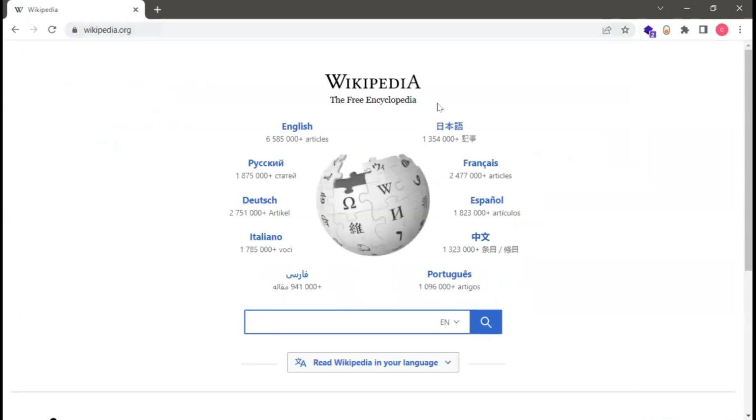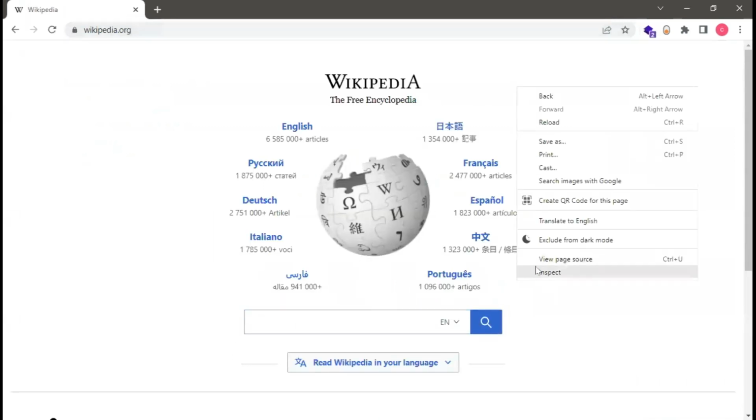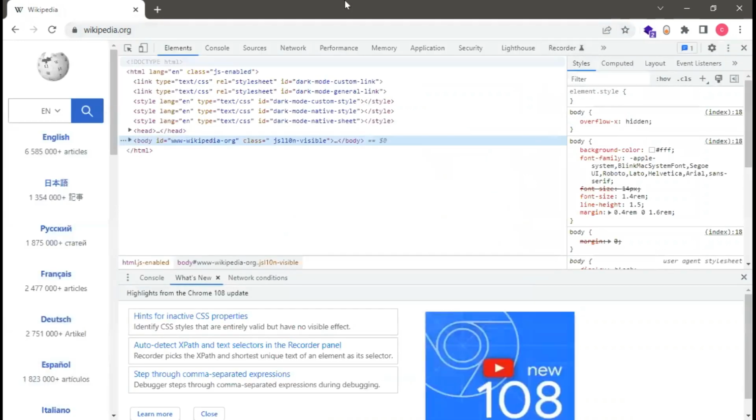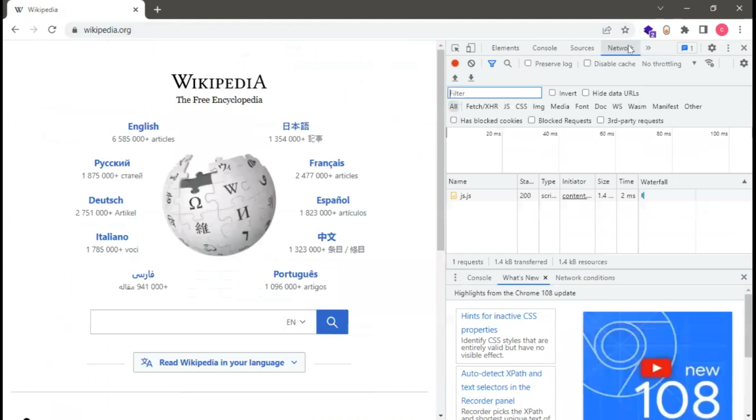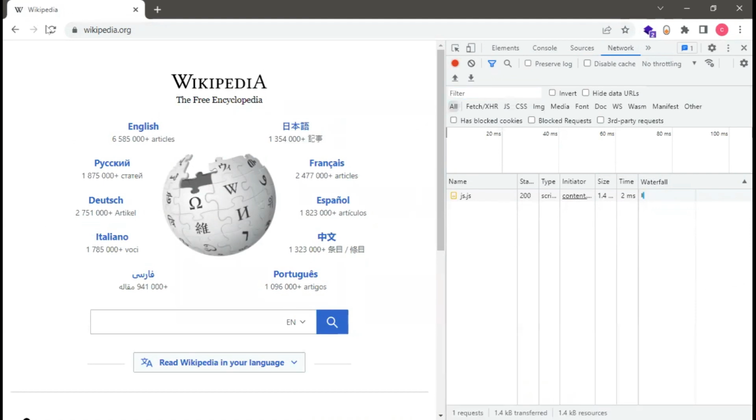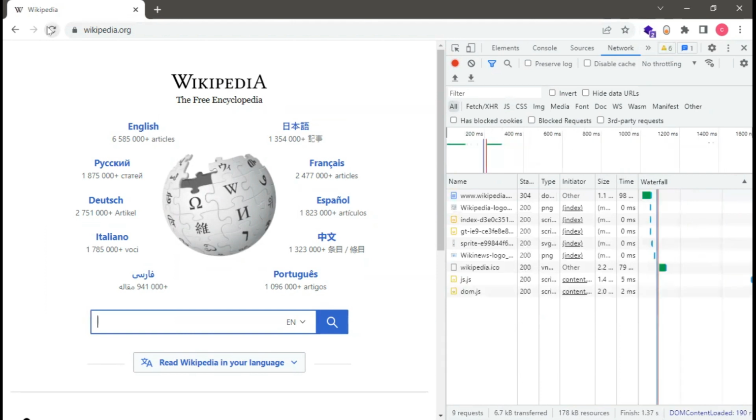So now how to check the request? Open your web developer tools. There is a tab by the name of network. You can see the network over here. Now you can see nothing over here, but if I just reload it, I'll just expand it a little bit more. Yeah. If I just reload it, see what all is happening.